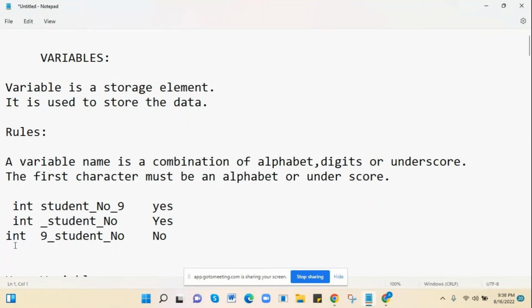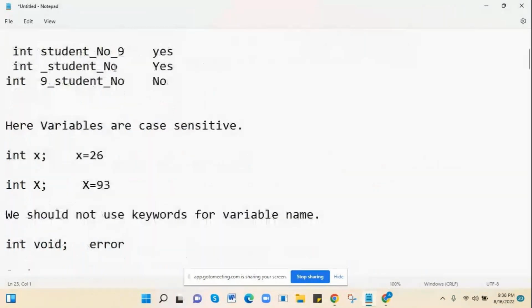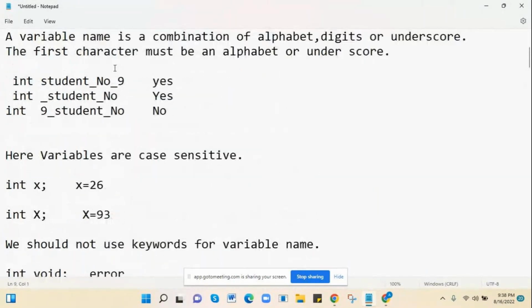Now write down the note. Tomorrow we will start the programs. I have some programs. Write down the notes. Any doubt?